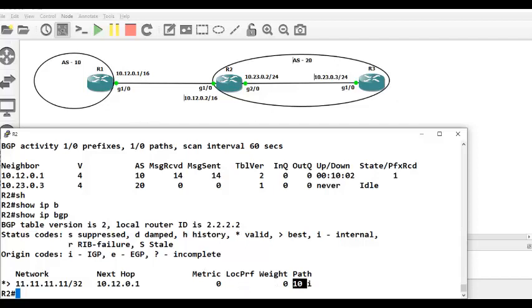I was teaching you yesterday. It shows the AS path, the autonomous system path from where the network originated and through which autonomous systems it reaches here. Here we don't have too many autonomous systems. It shows 10, it means this network 11.11.11.11 actually originated from autonomous system 10. So this is the BGP table. So far I have shown you two tables. The other table is the routing table.